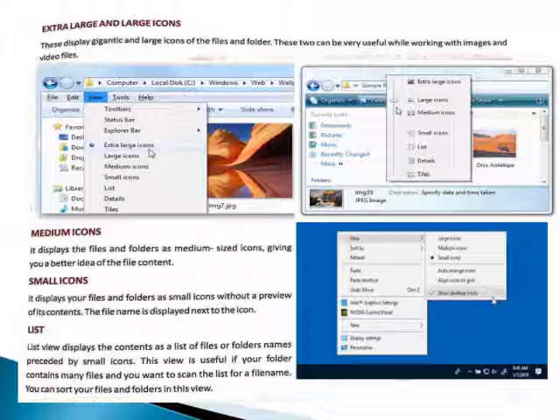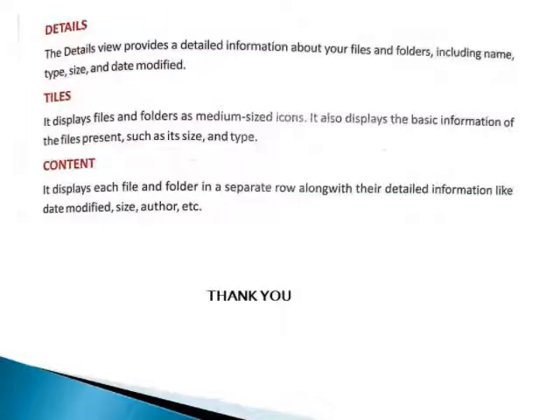List views display the content as a list of files or folder names preceded by small icons. This view is useful if your folder contain many files and you want to scan the list for a file name. You can sort your files and folders in this view.